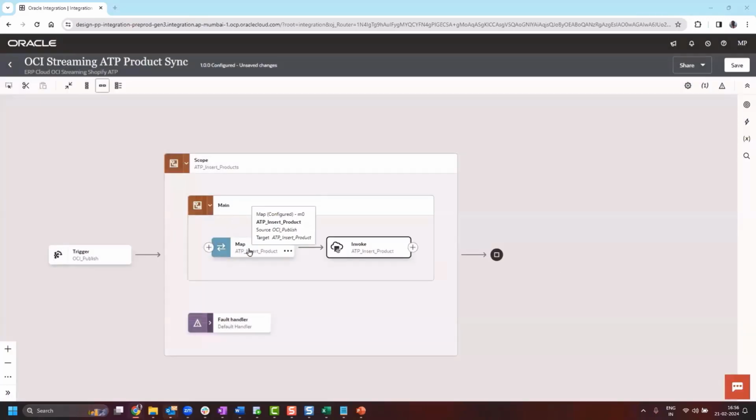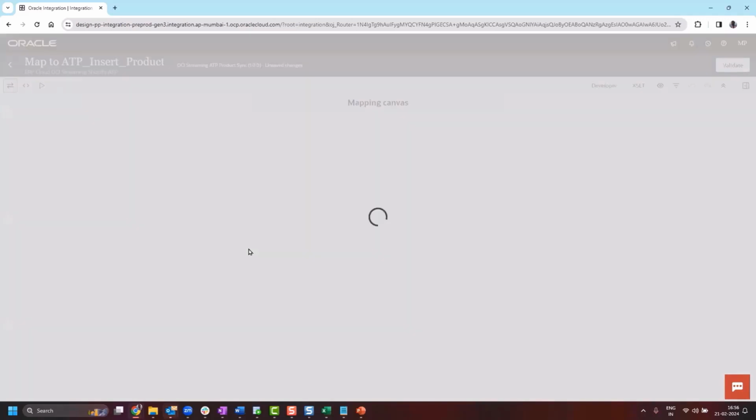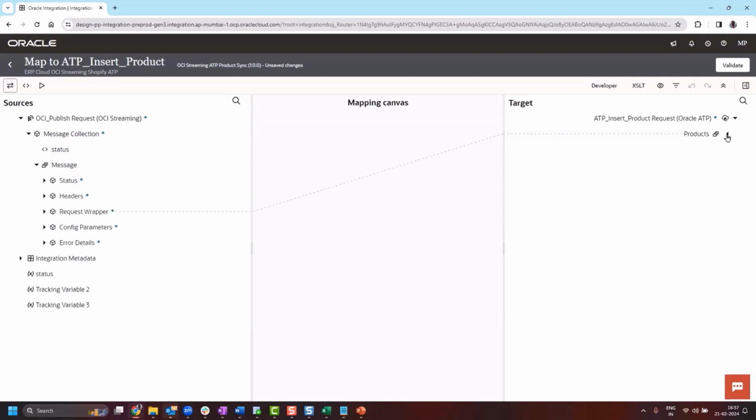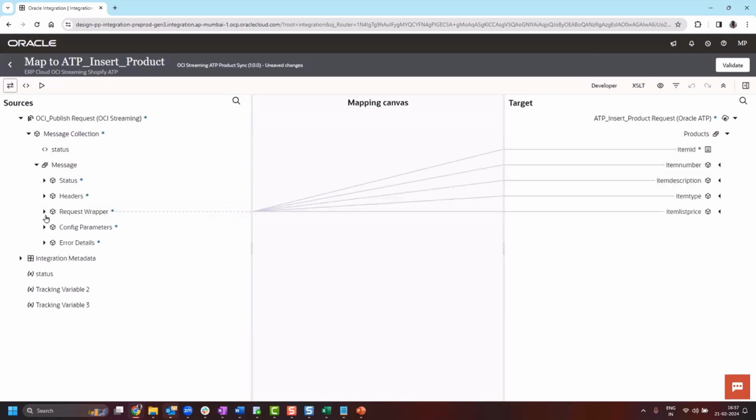Once you configure both the wizards, be it OCI streaming and ATP-DB, for the message structures that are available in both source and the target, you can map the required fields according to the business use case.